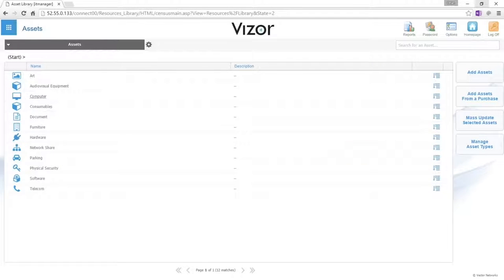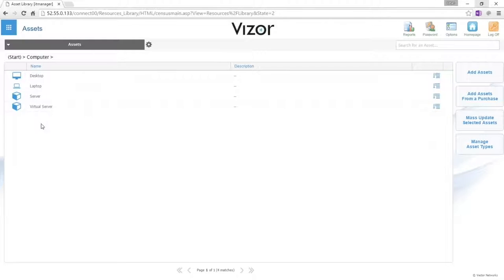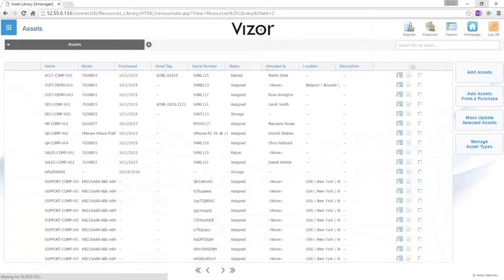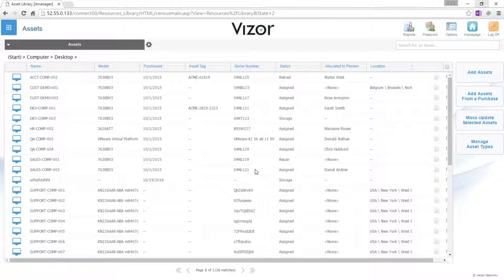So if I drill down on computers, then we can see various different categories of computers coming from SCCM. And if I click on desktop, then we can see a list of our desktop computers. And this is an example of where we're combining raw inventory data from SCCM and management data. So details such as the computer name, the model, the serial number are coming from SCCM, and management data such as the life cycle and when it was purchased are managed within the VIZOR system.